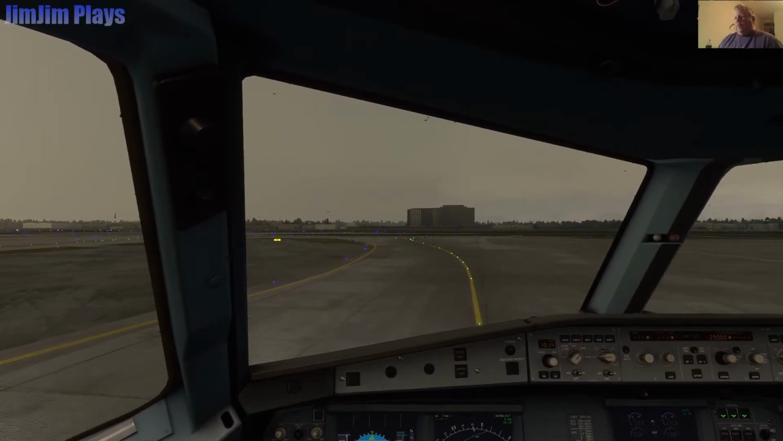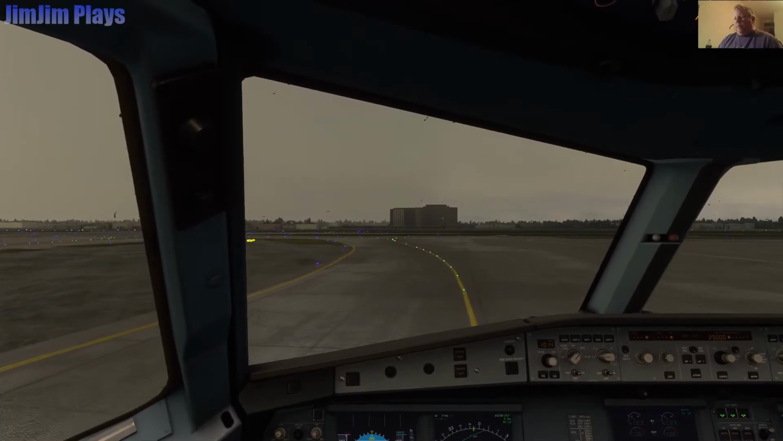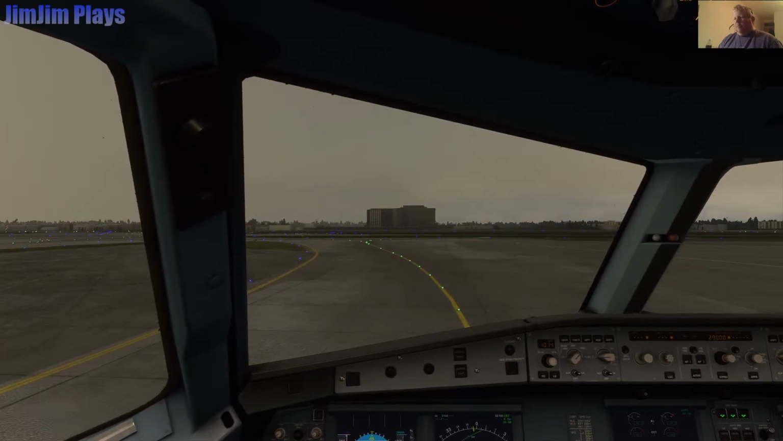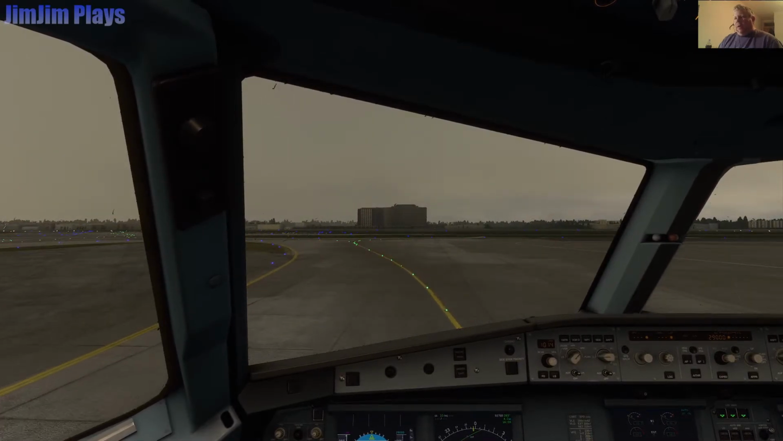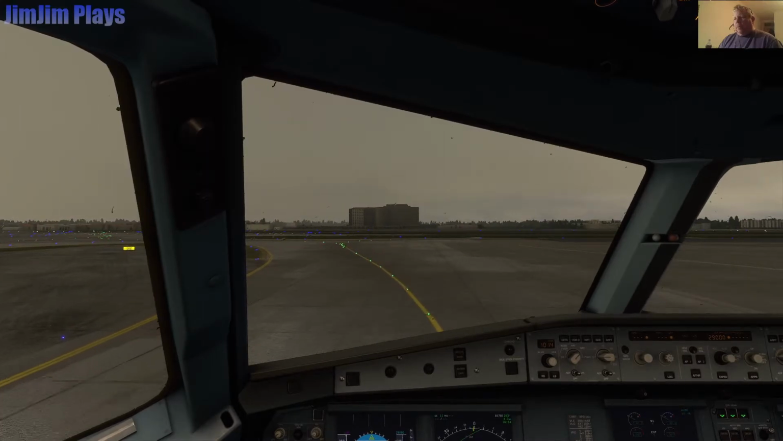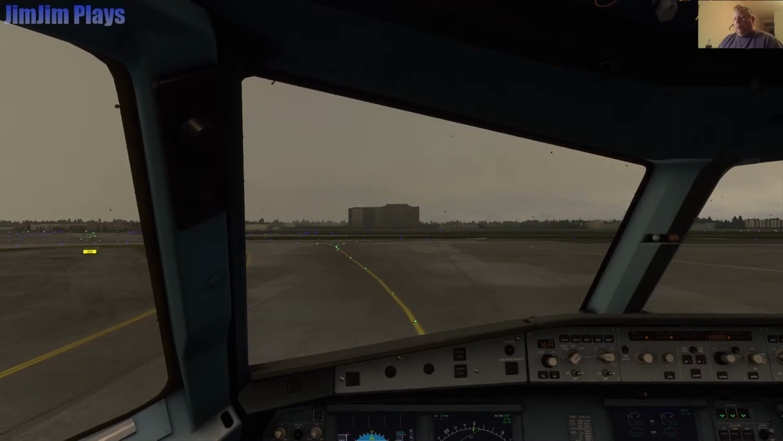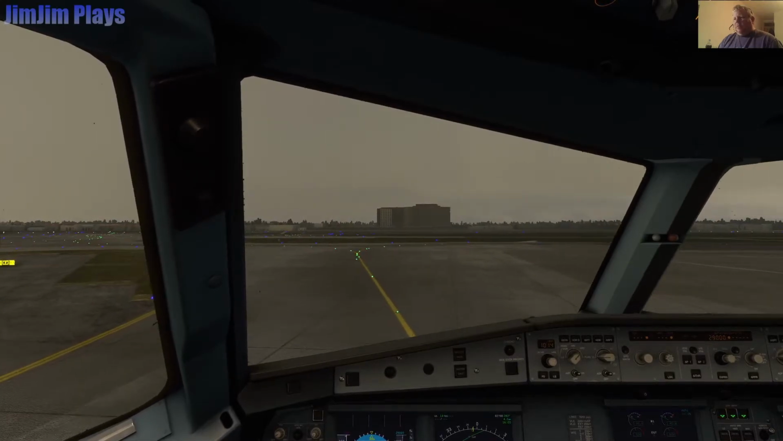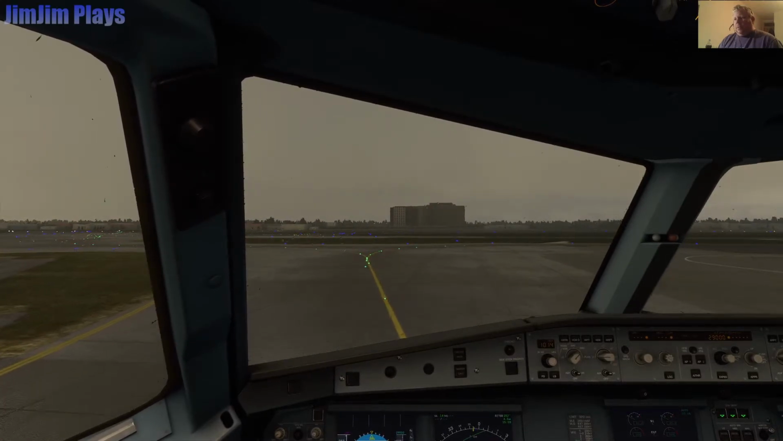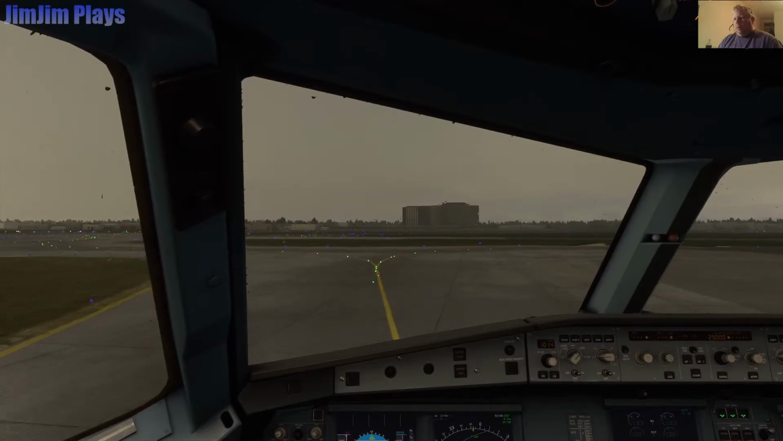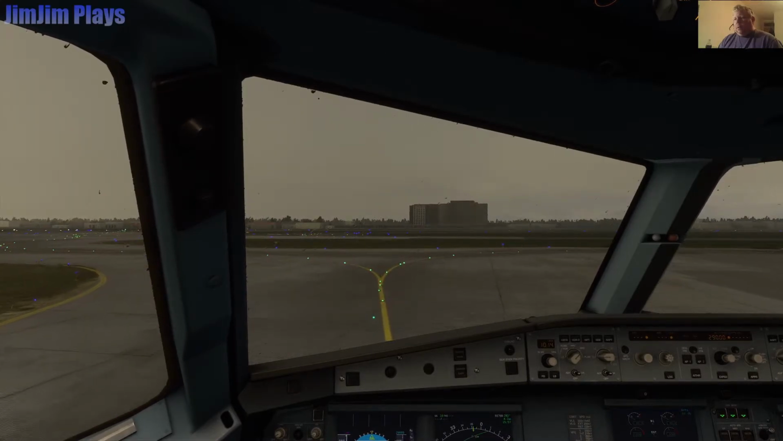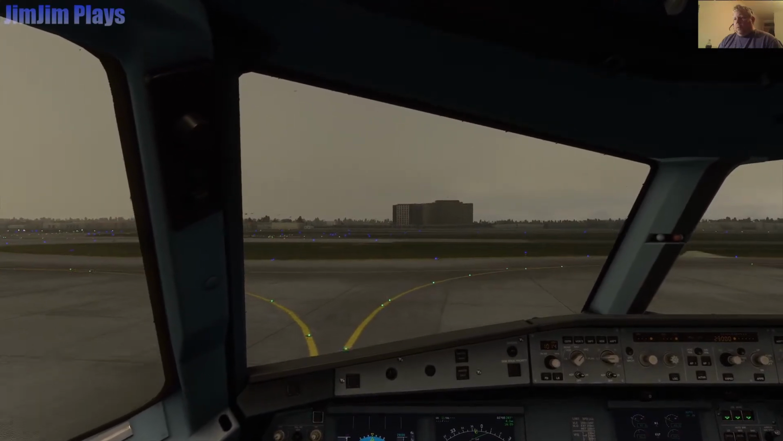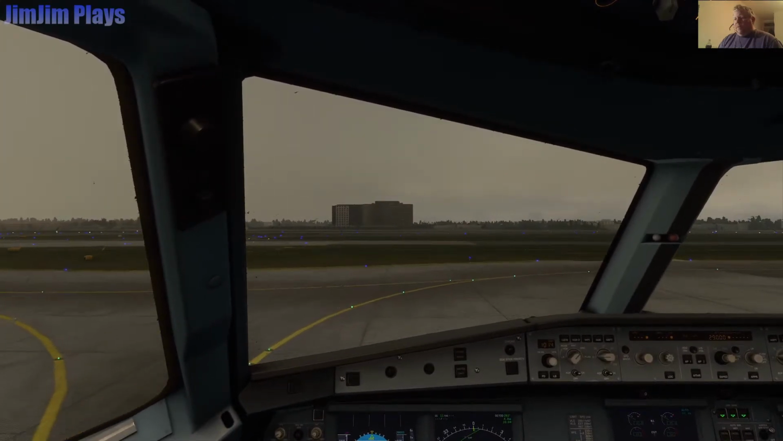So I'm going to come up to the end of this little area here. Then we're going to go right, follow parallel with the runway, and then join it. Get the hell above this range. Okay, so now we're here. We will follow this.